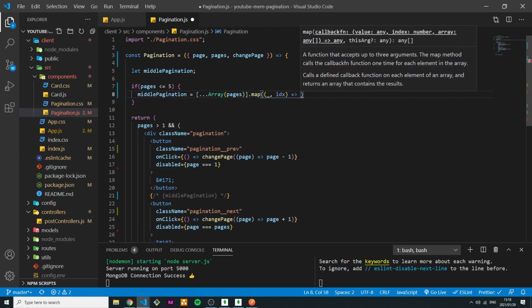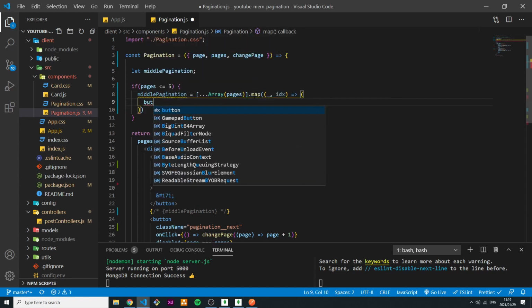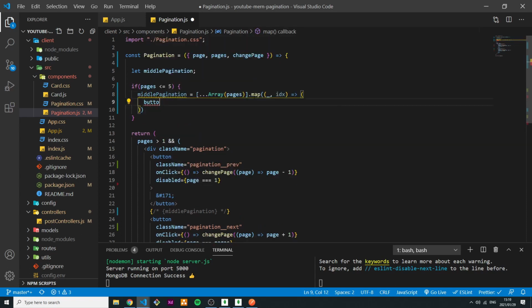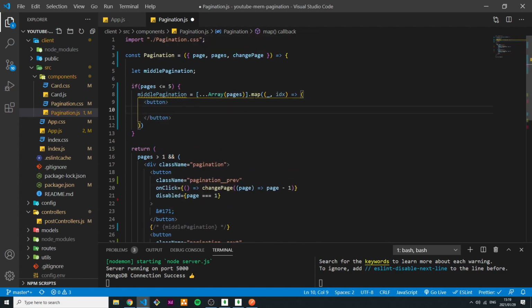And for each index, I want to render a button. So here the button is going to look like this. Why is Emmet not working? Button. Okay. And this button is going to look as follows. So we have the index. Arrays are 0-based index, and humans don't start at 0, so we start at 1. So there's always going to be index plus 1. So I hope this makes sense.